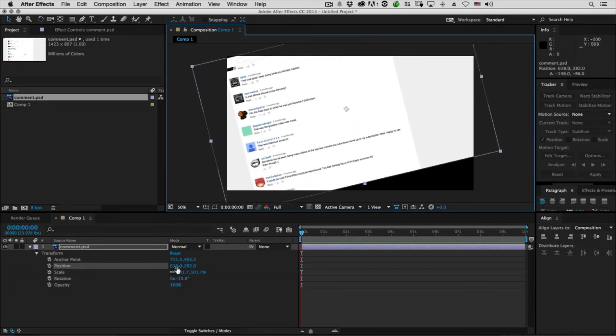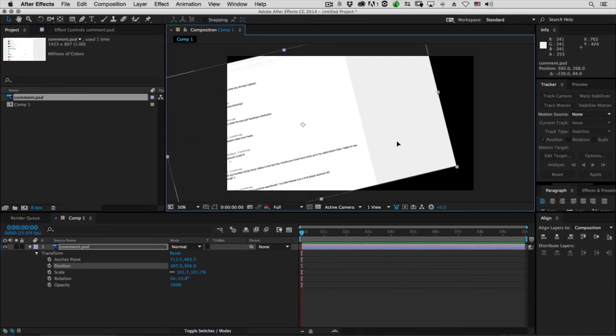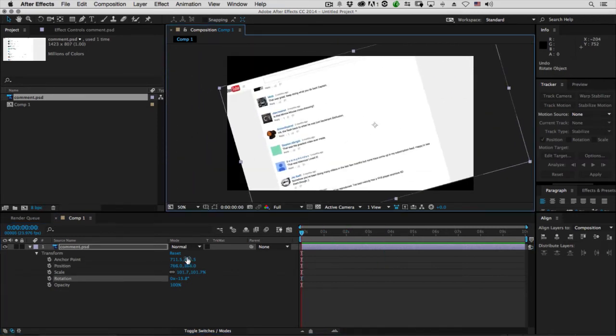And if we set this value to certain numbers at one point in time, and then to different numbers at a different point in time, then it changes over time and it starts to move. You get this. So I'm just going to reset everything.